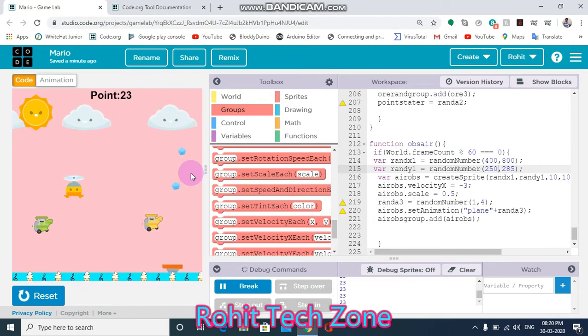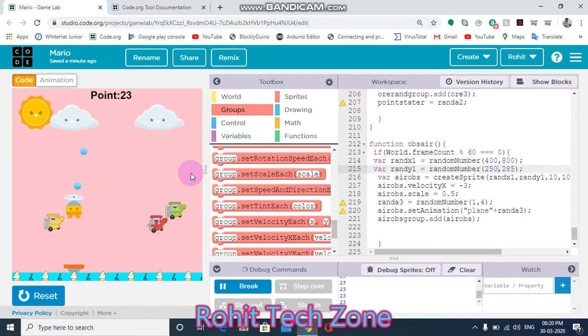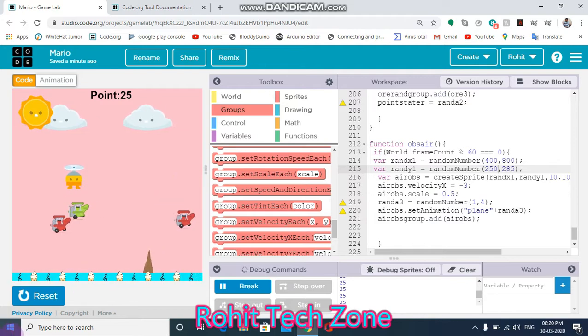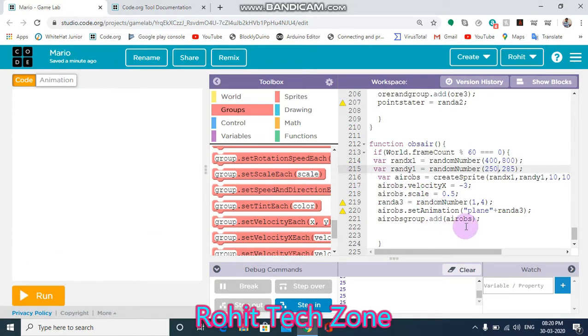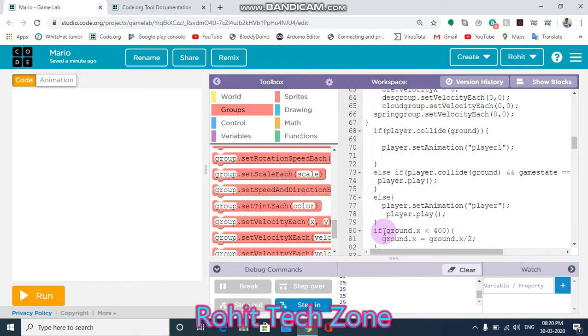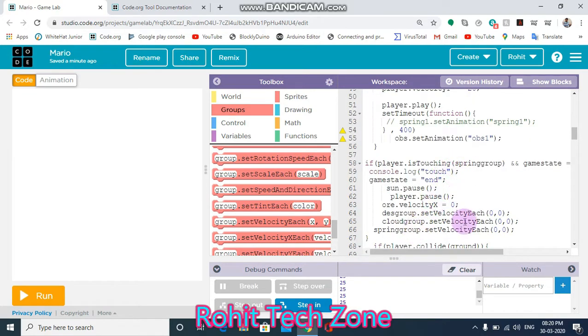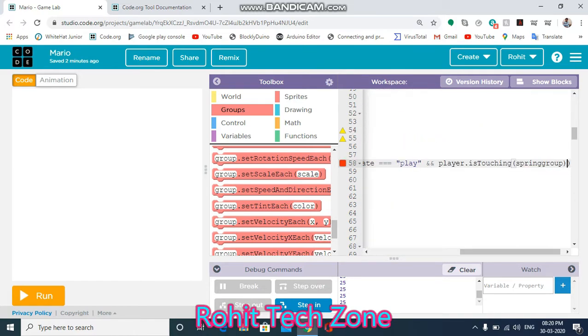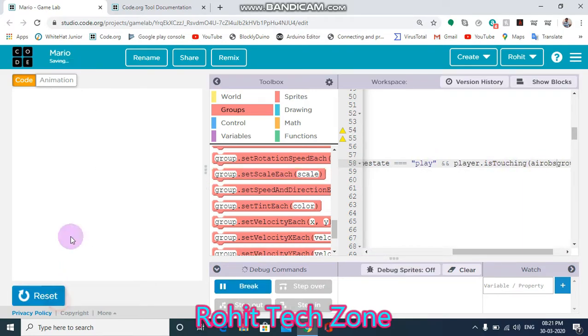I think it's good. So yeah, now it is inside the YAR OBS group. We have to go to this thing. Let's just copy it and paste it once again, but this time YAR OBS. Let's run it.